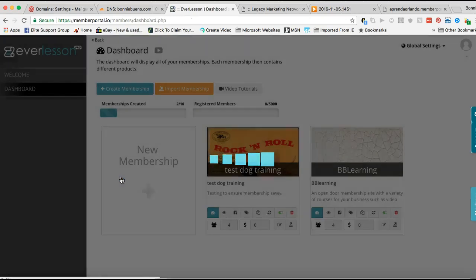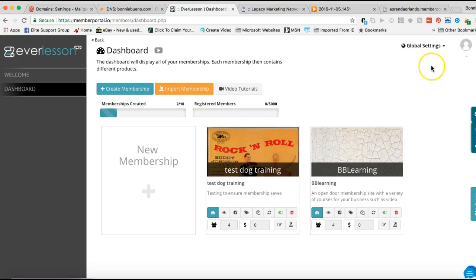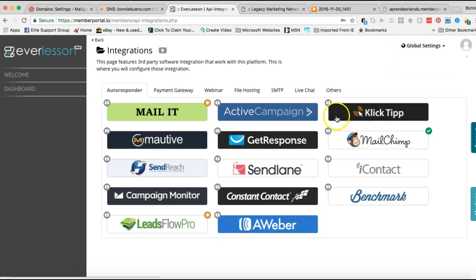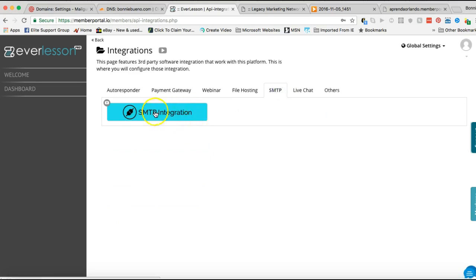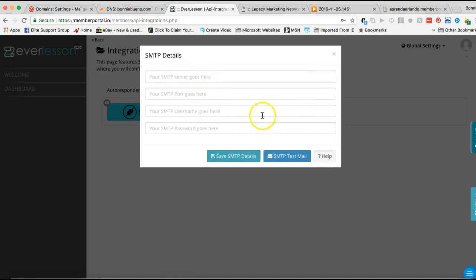So we need to enter our domain or SMTP settings in two areas. We need to enter them here in Global Settings under Integrations. We're going to go to the SMTP tab and click on SMTP Integration. Now this is where you're going to want to enter that information that you had pasted on your notepad. So I'm just going to reopen that notepad.